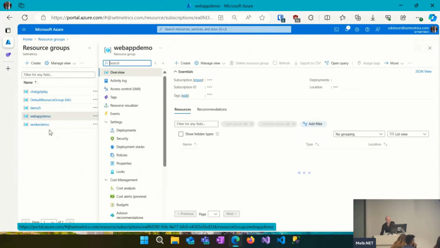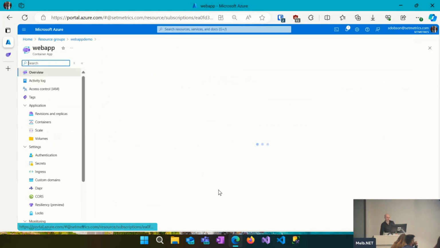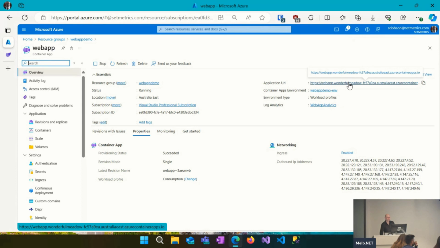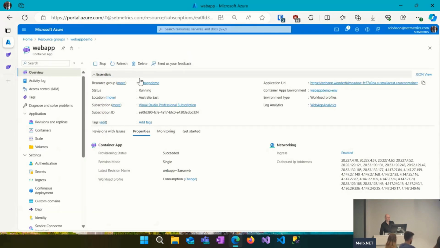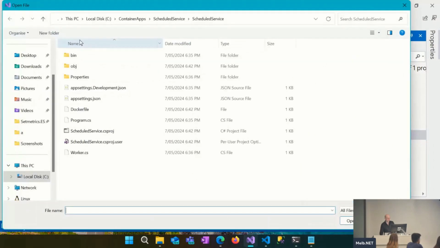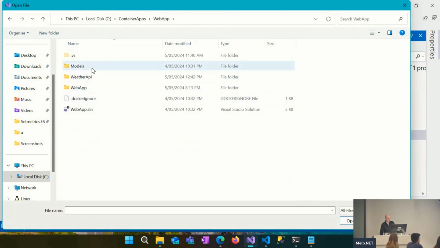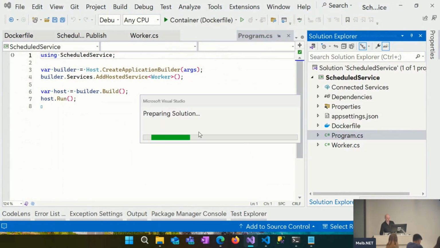The other thing I've prepared earlier is very similar with the Blazor app. I created a web app here, which is exactly what I just showed you, and this web app should be available at this address, and it is. So I'm just going to open the code for this. I'll open up the whole solution. What I've done here is a little bit more involved.